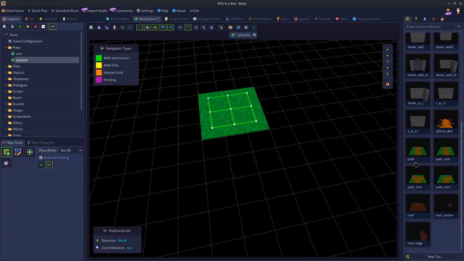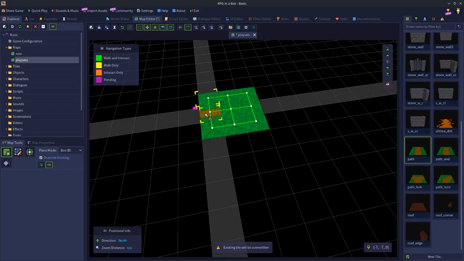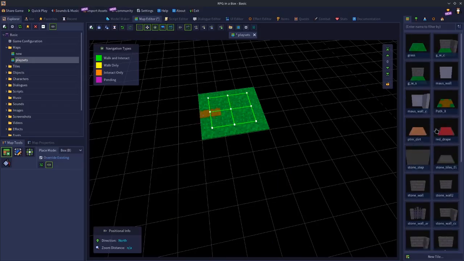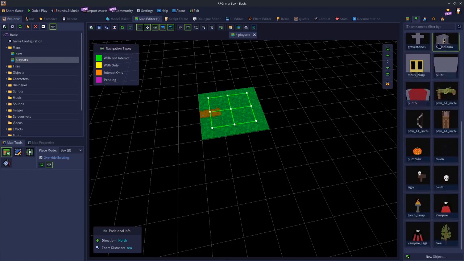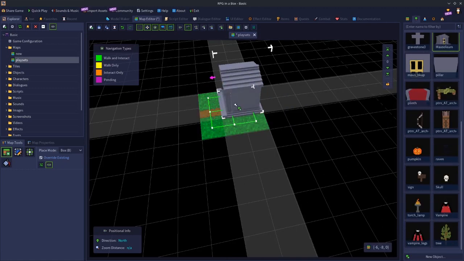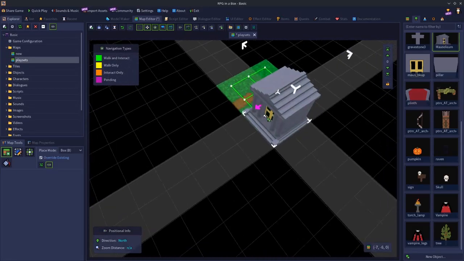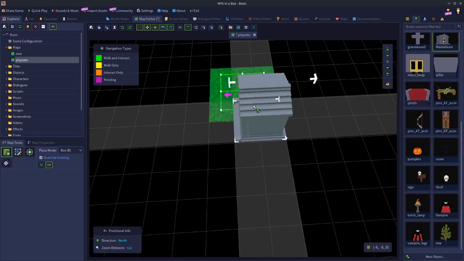So where's my path? There it is. Path coming in from the side with a mausoleum. Where's my, as in objects? Now, we've got a slight issue with the mausoleum. In fact, let me change this tile slightly, this playset. Delete that.